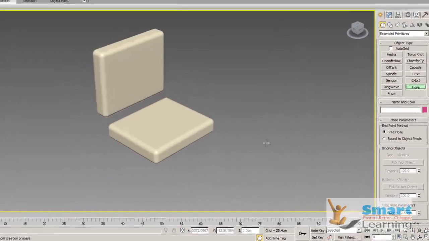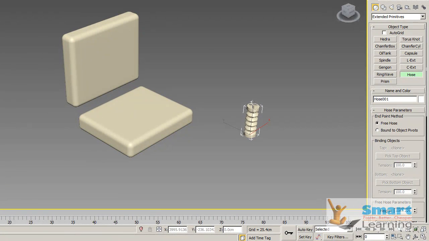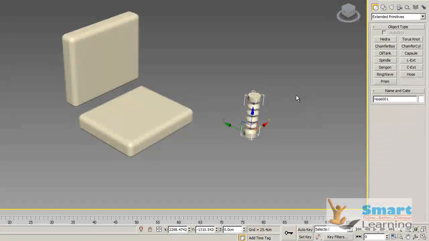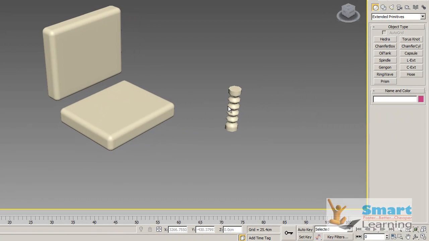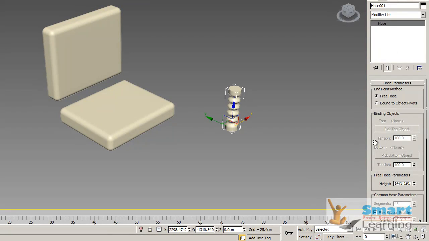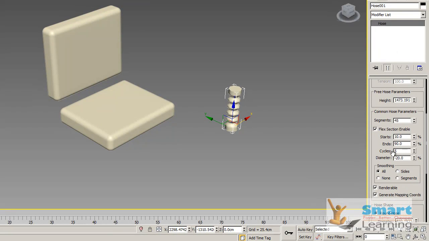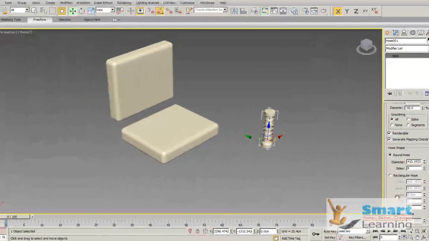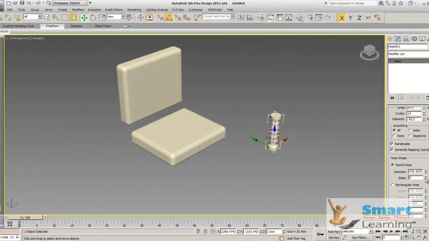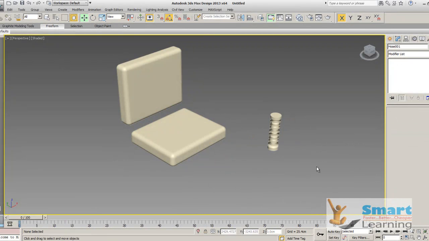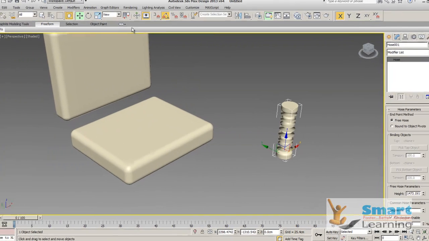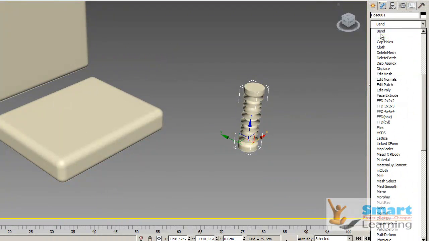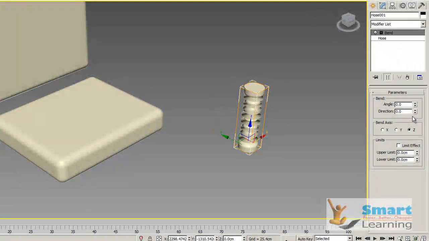I'll be taking the hose. This will be my suspension system, and I'll be controlling it through the modify properties like the start and end and cycles, which you can increase. So more cycles I'm going. Diameter, this much will be okay. And the number of sides you can increase for smoothing. Now I'll go for a bend modifier, and I'll be controlling the bends.